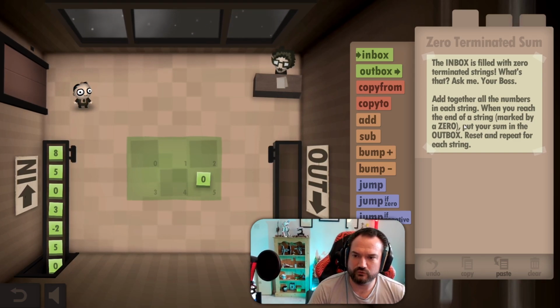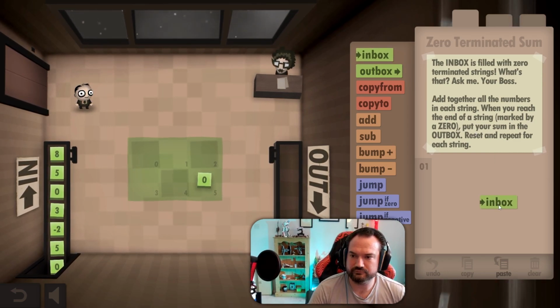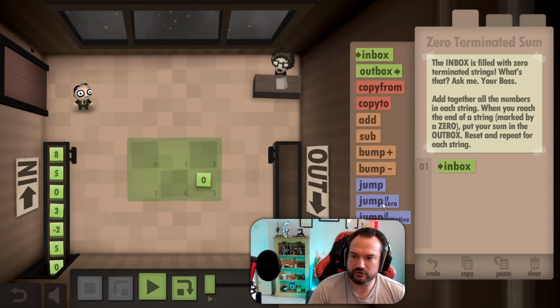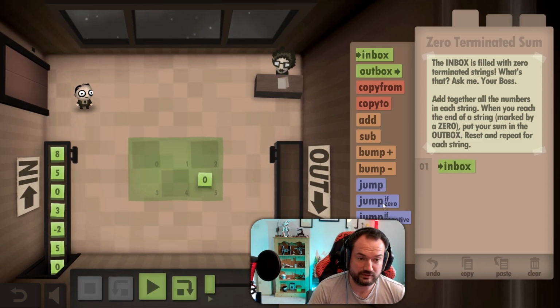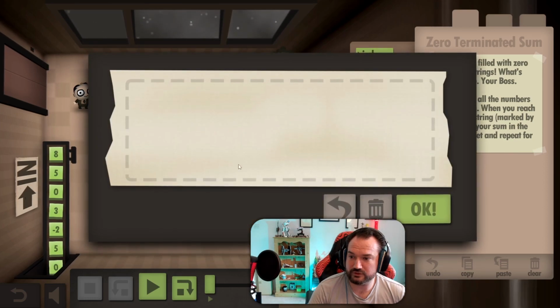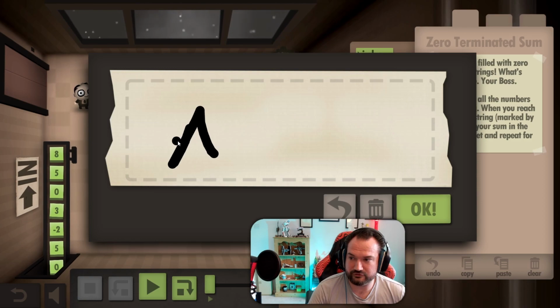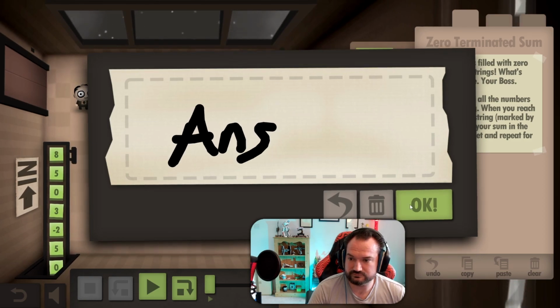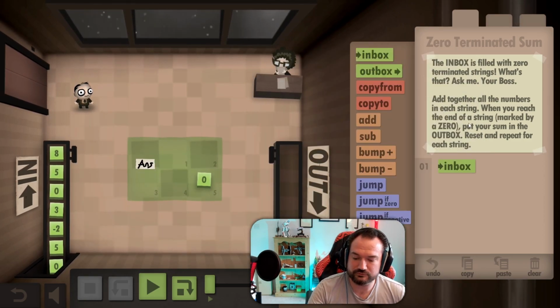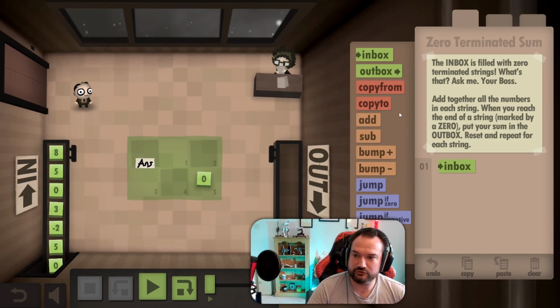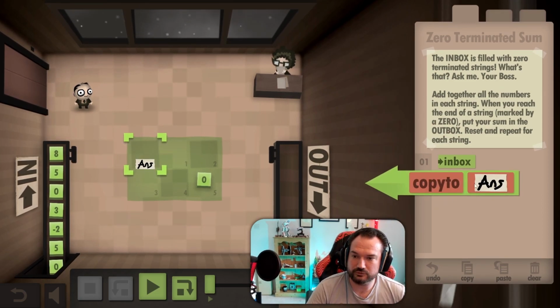Add together all the numbers in each string. So, if 0, we're going to go and get the output. So what we're going to do is label this Answer. Right, and we're just going to keep a total. So what we do is we go from the inbox, copy it to answer.